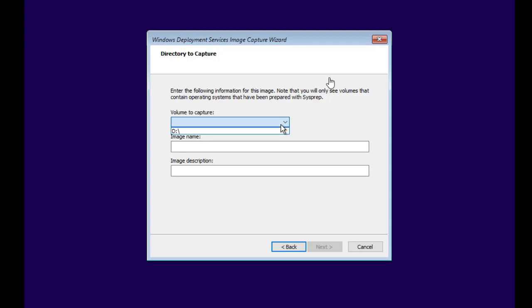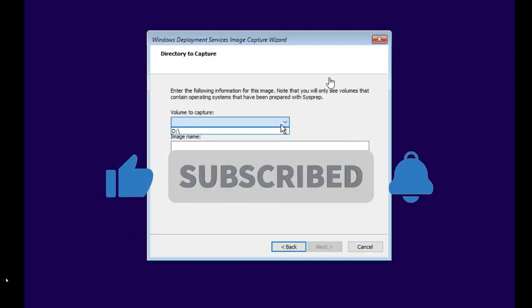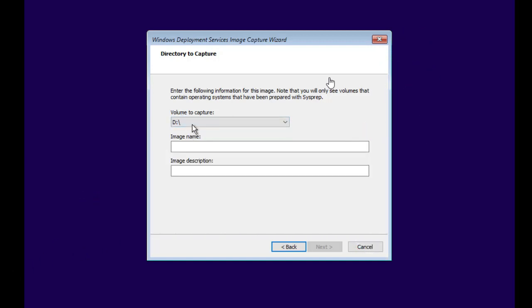Now when it comes to the wizard environment, I've added another drive to it, so it's seeing that particular drive as D rather than C. So don't panic about that, just select this particular drive, whether it's D or C, you select that default drive. Okay, so the next thing is, what name do you want to give to your capture?